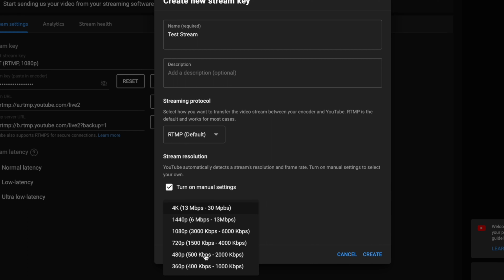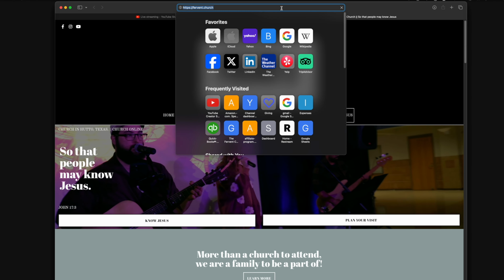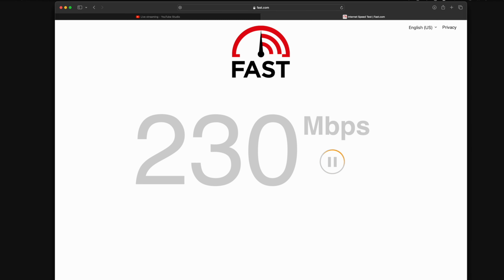And this is important to note, right? Especially if you're trying to go 4K. You need 13 megabits per second to 30 megabits per second of upload speed, all right? So your download speed for your internet might be 300 megabits per second. That's great, but what's your upload speed? A way to figure that out, just type into your internet browser, go to fast.com. It's free, and it'll show you in just a few seconds.